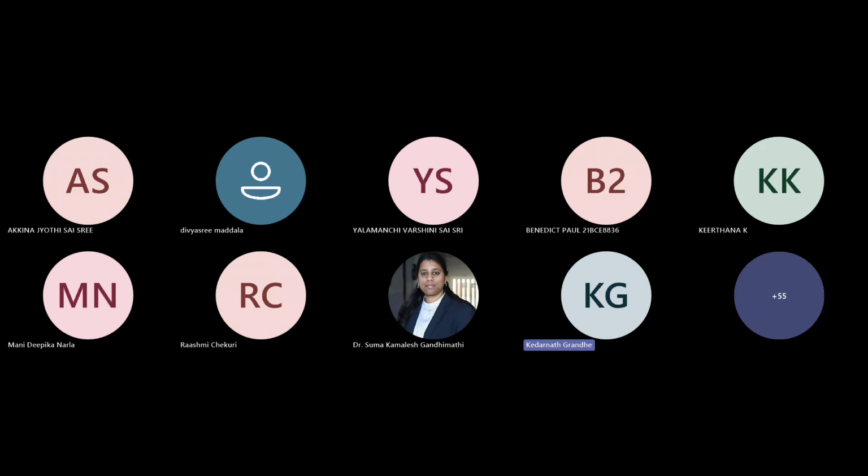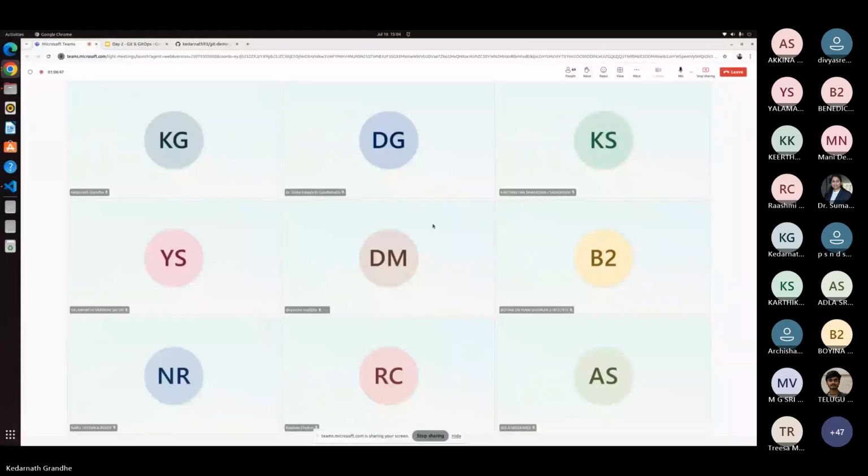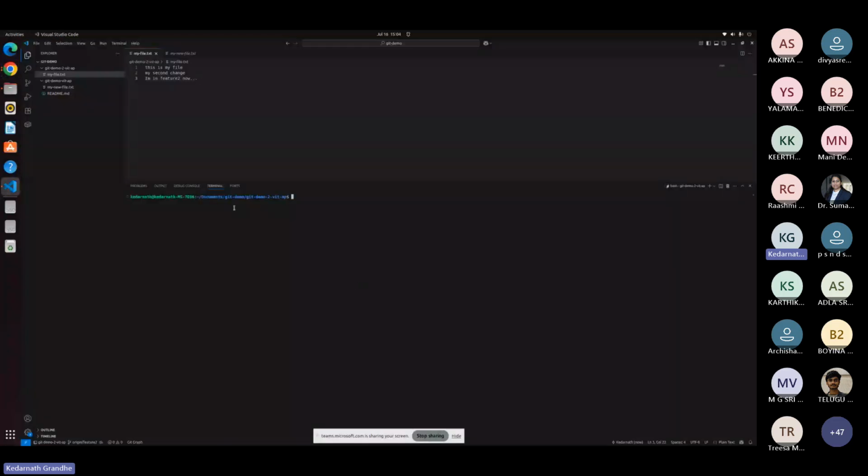Yeah. So let's get back to this. I'm in feature 2 now, making a change. I'm just making a change in this particular file. Okay. So we will add this change. We are on feature 2 branch. Okay. Git add the change, commit the change, my new change.